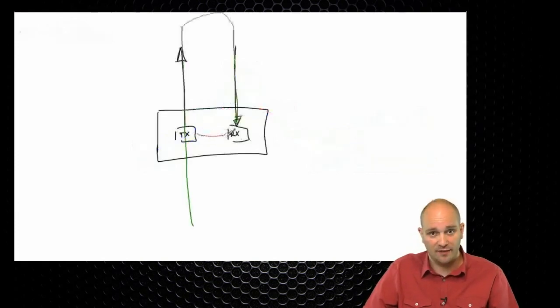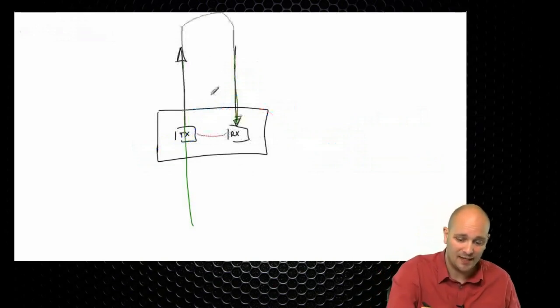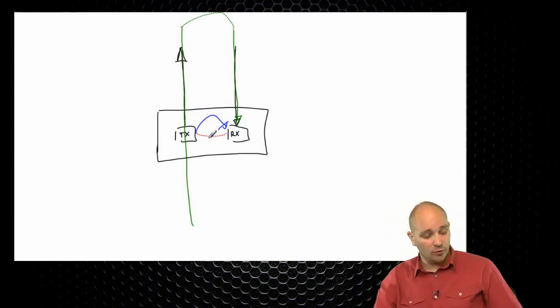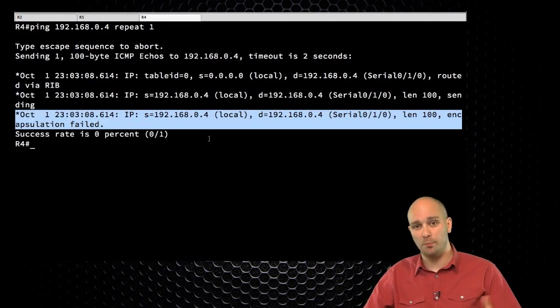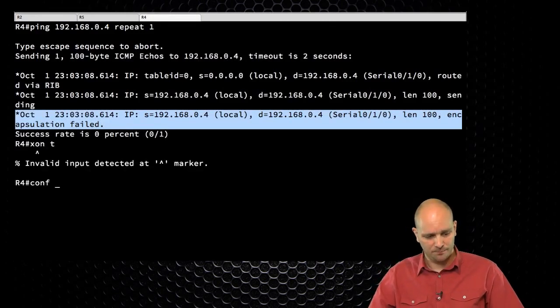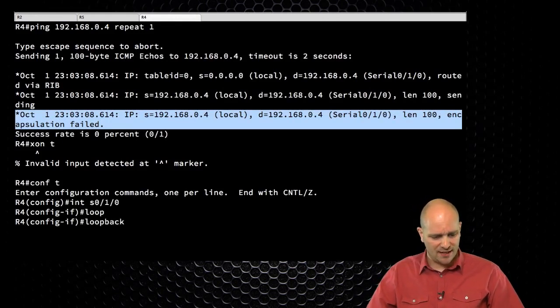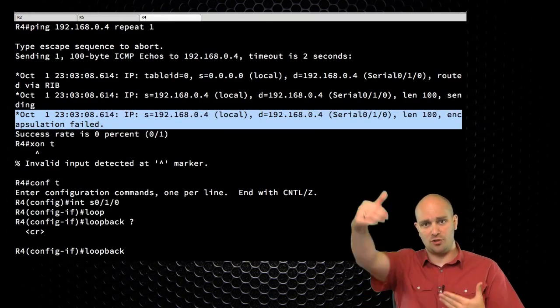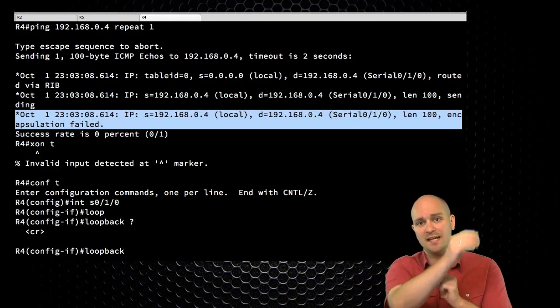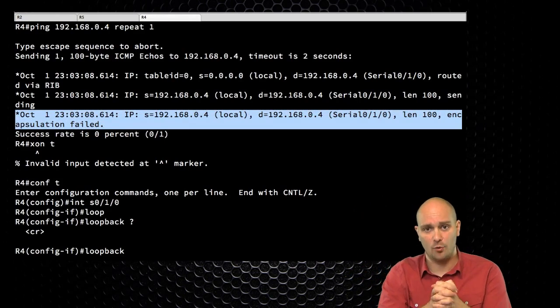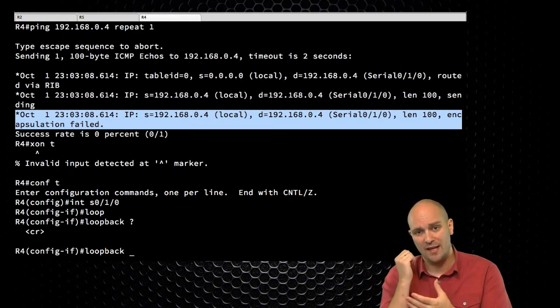Now, I should clarify this. There is actually an ability to configure this shortcut, but it cannot be selective. You can configure it only for all traffic. And the command to do that is to enable loopback on the interface. So here on R4, you would say interface serial 0/1/0, you would say loopback, and when you enter this, all the traffic that arrives in on transmit will actually be sent out, or the other way around. Anything that you try to send out, you will be receiving back.